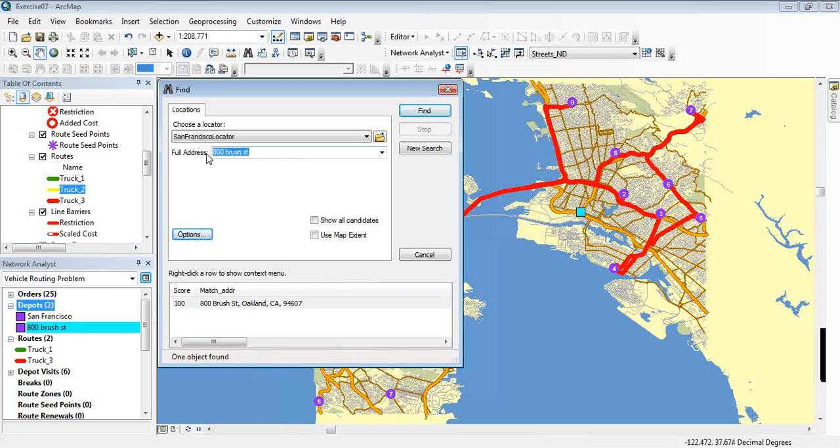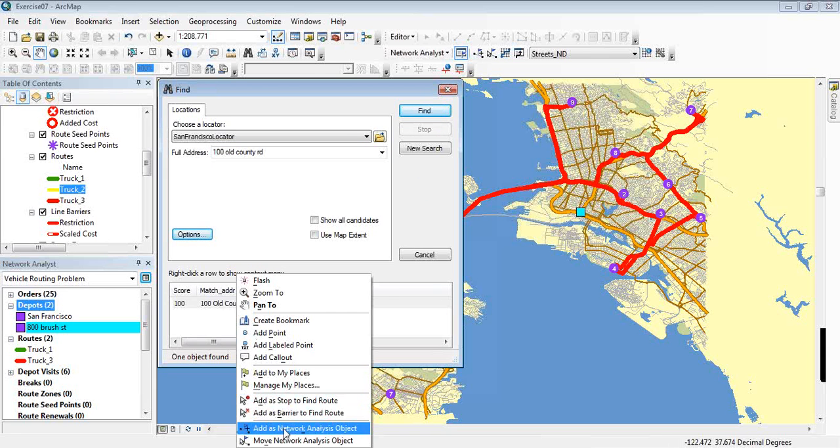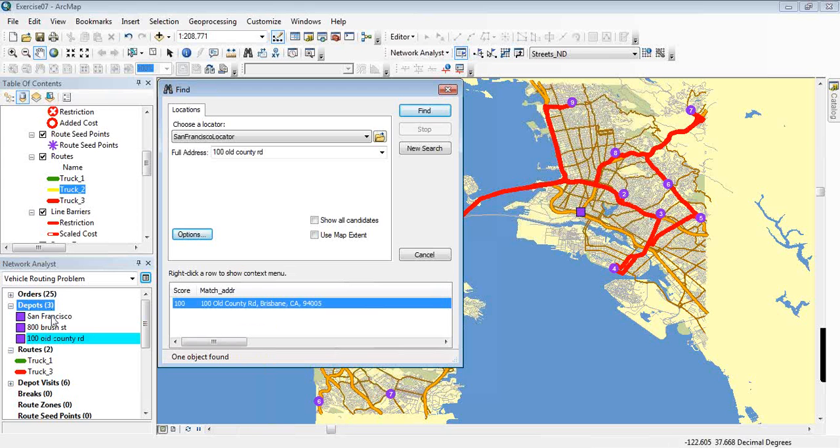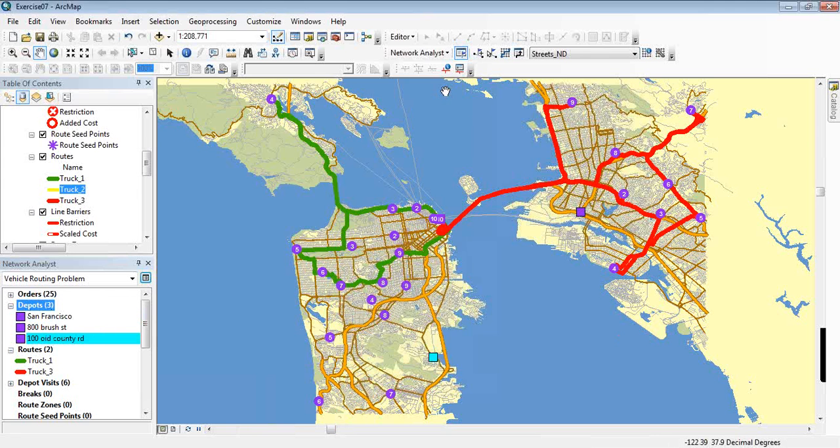And then I add that as a network analysis object, so that gets added on as a depot. And this company has another depot which they would like to add, which is at 100 Old County Road. Find and add that as a network analysis object. So now you can see that I've added these two more DCs here. And what I would like to do is, those are my seed points. Those are not actual DCs, but they may go there, and you can see that one of them is right here, and the other one on the map is right here, off on the other side. Okay, so now I've added the depots, and they become your renewal points.